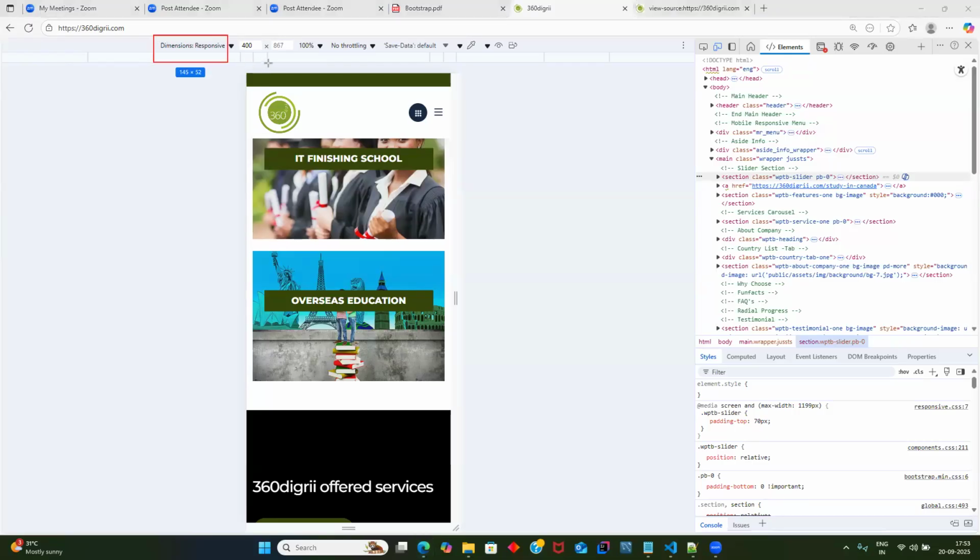Guys, can you see here? There is a dimension, responsive. There you can see 400 width, 867 height. Let's say it's one device. It could be any device. In this design, guys, this is the responsive view of the current website.